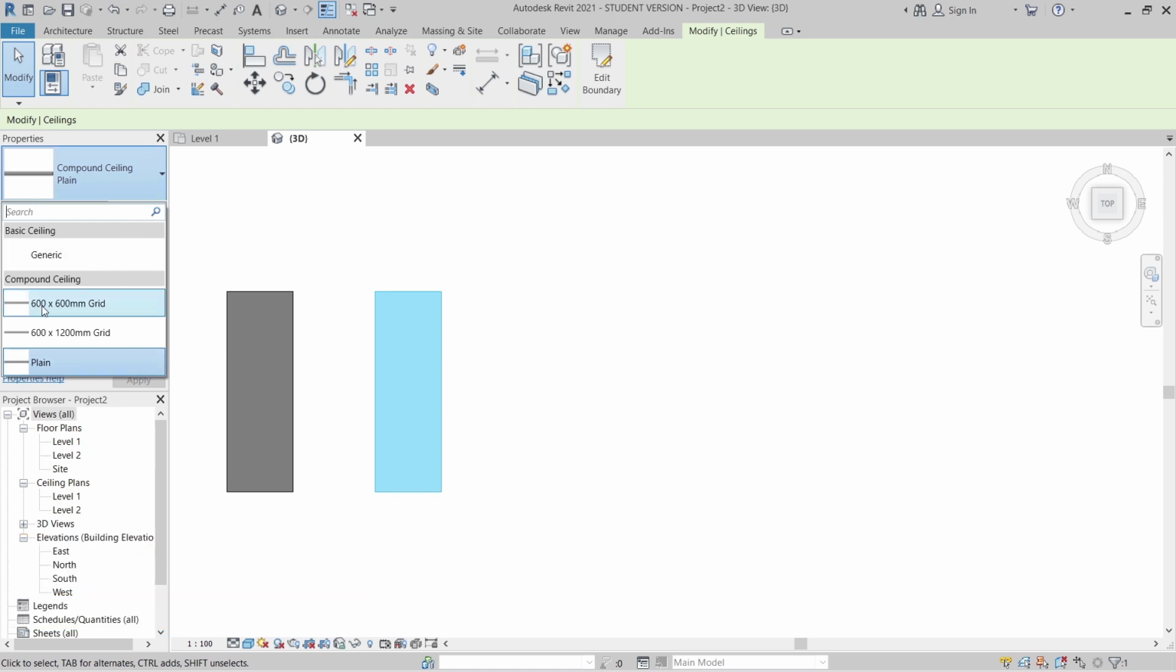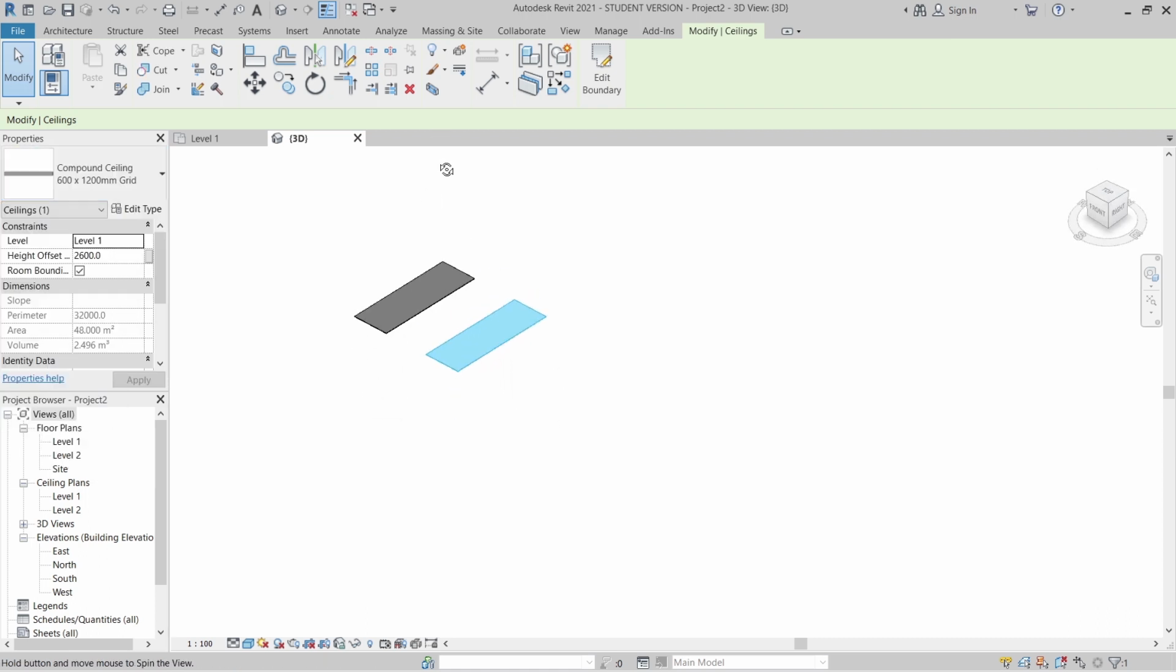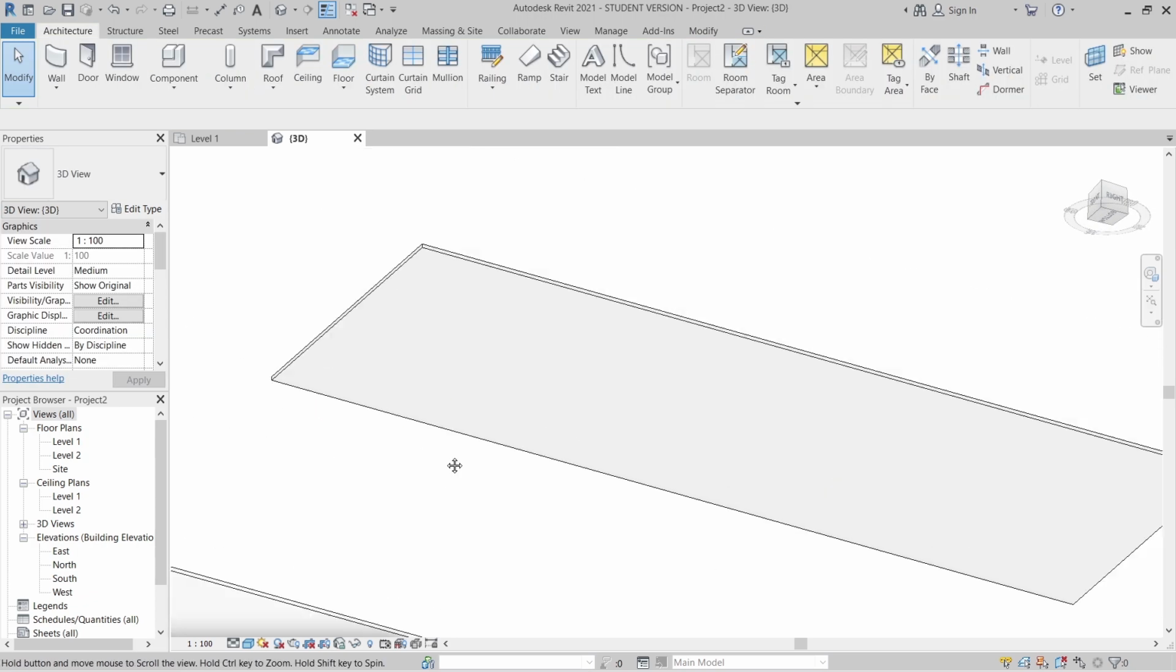Okay, here is a standard of our grid ceiling. Either you want 600 by 600 or 600 by 1.2 meters. It depends on what ceiling you want to apply into your project. Let's say I will use 600 by 1.2 meters. As you can see here, here is our grid ceiling.